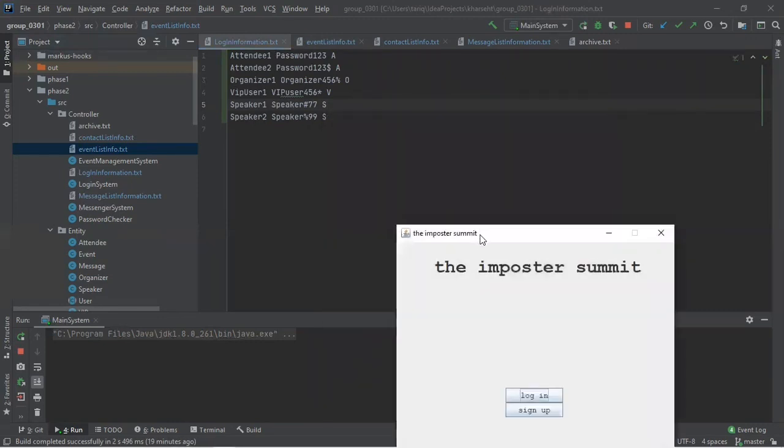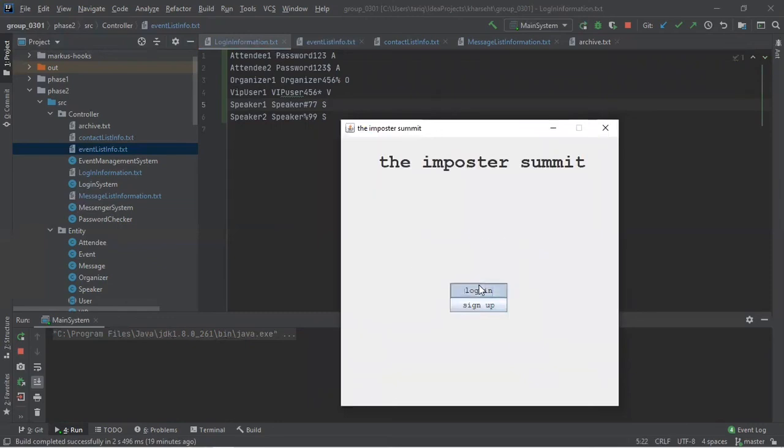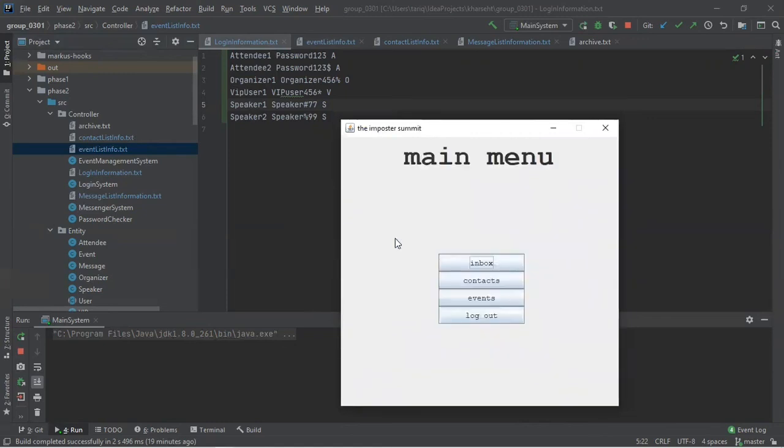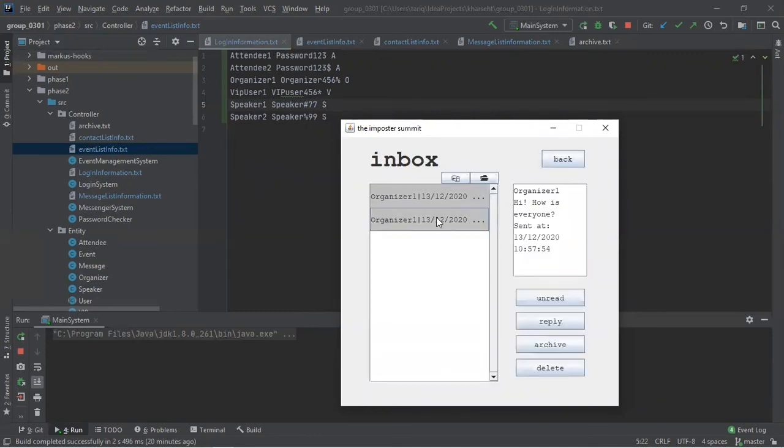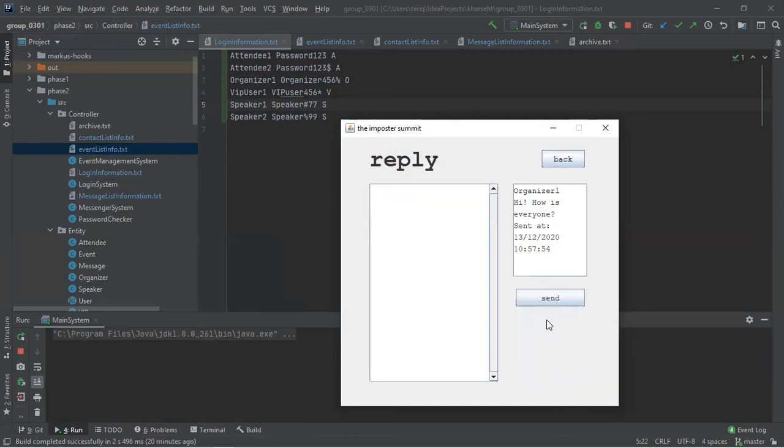So if I log out and log back in as attendee 1, if I go to my inbox, I'm going to notice this message over here, the unread message. Hi, how is everyone? Sent by organizer 1, and it was sent just now. So what I can do is I can reply to this message. I can say, it's going to send it successfully.